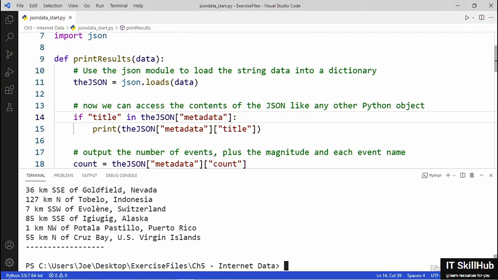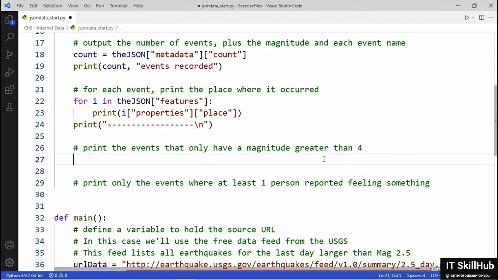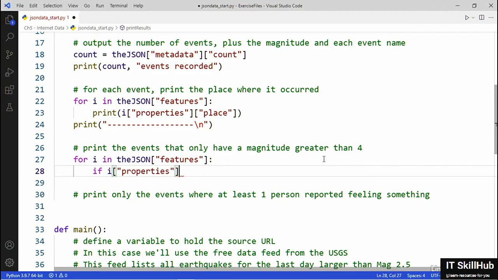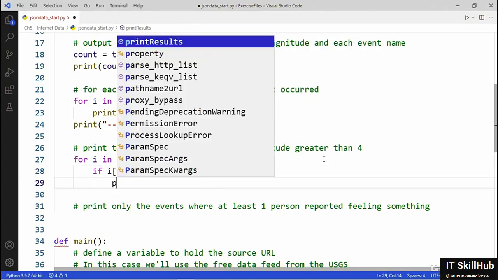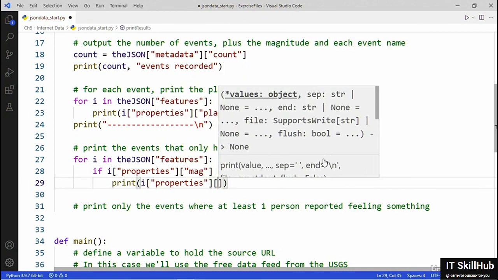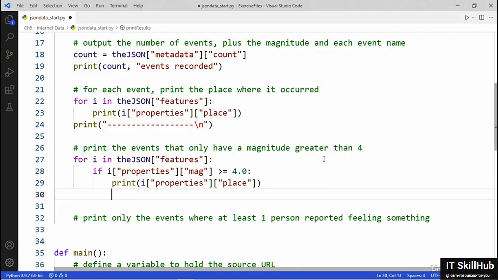have a magnitude of 4 or greater, and we're going to examine the mag property of each quake to do this. So once again, I'll have a loop for i in the JSON, and we're going to be looking over features. So I'm going to check to see if that element, and we're going to look at the properties, I'm going to look at the magnitude key. So if that is greater than or equal to 4.0, then I'm going to print out properties and the place. And then once again, I'll have my separator. So once again, let's save and let's run.